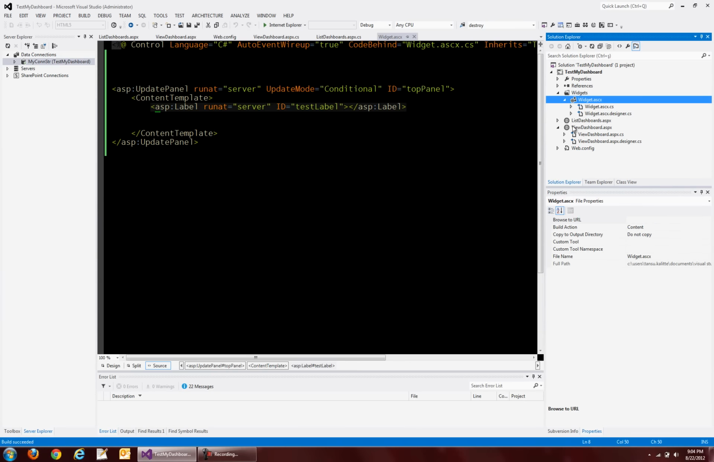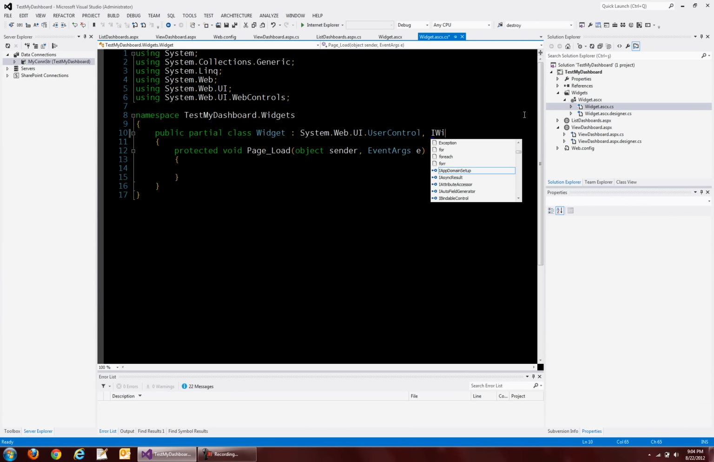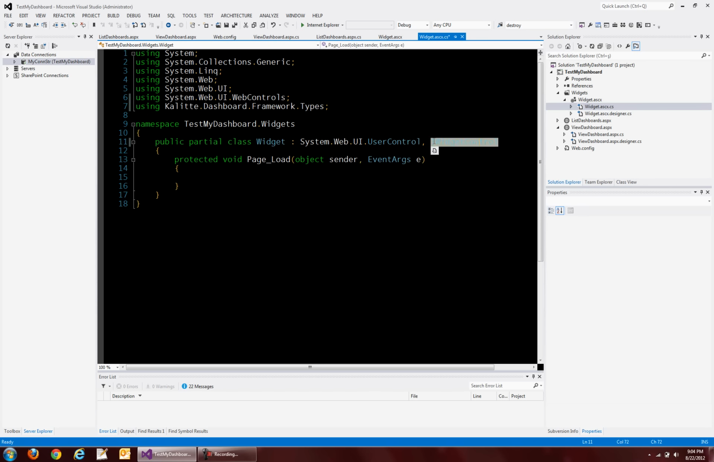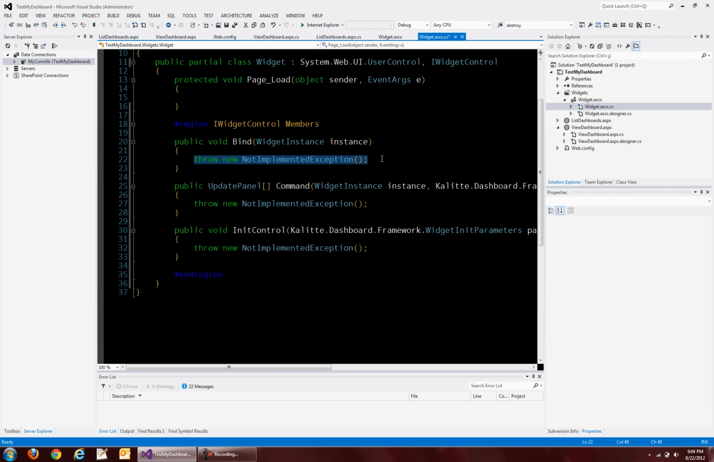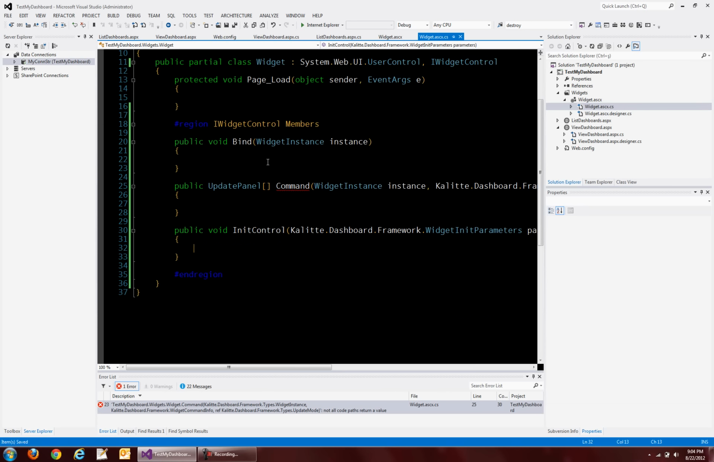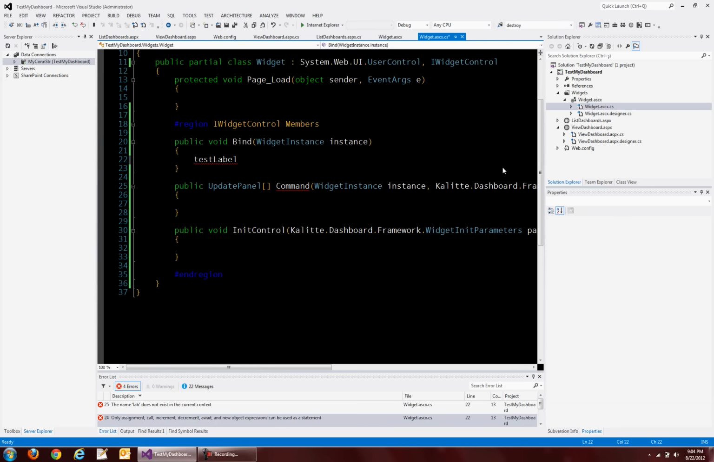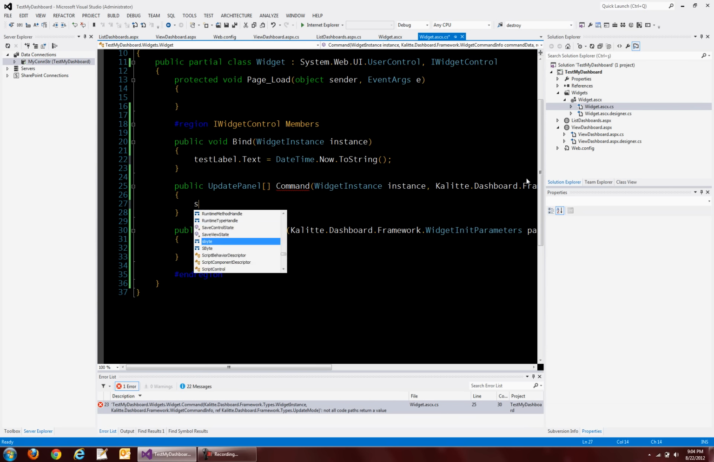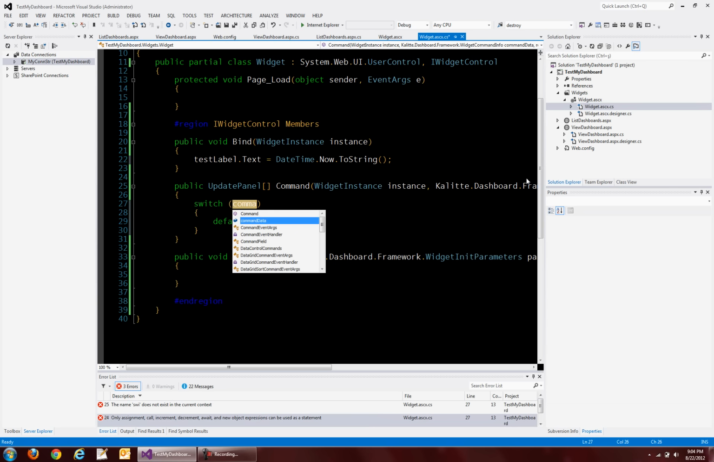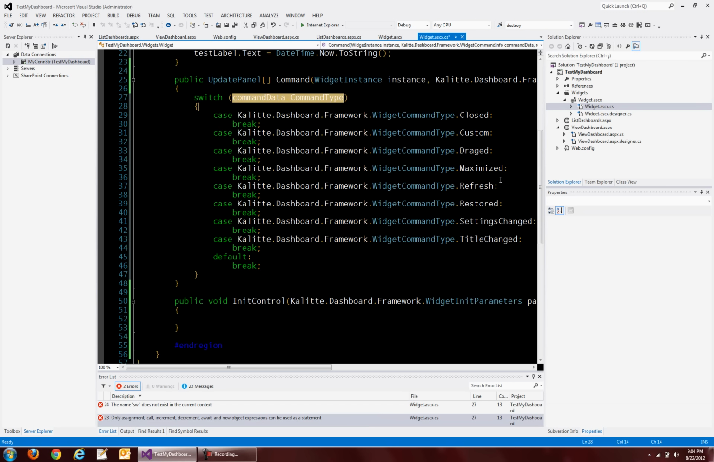Or you may prefer implementing iWidget control. If you implement this interface, you will have three methods: to bind, to react to commands, dashboard commands, and to initialize. Inside bind, we can set a value for our label. Now string, and inside command method we can use command data dot command type.